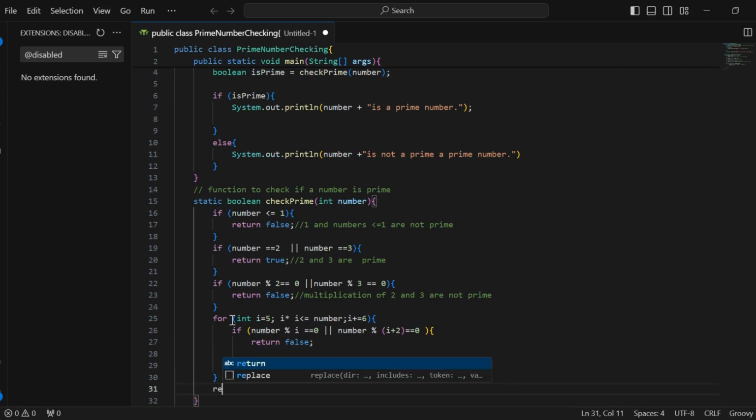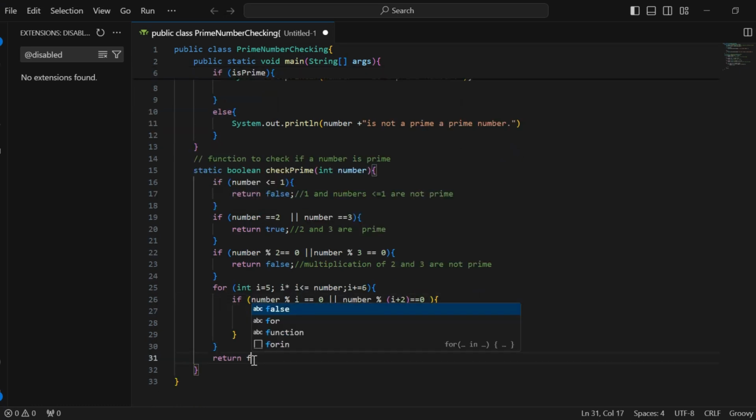Again it returns a false condition. So here we are giving already a false condition. So when we use the if condition, number % i is equal to 0 and number % (i + 2) equal to 0, then it will return false. Okay. And otherwise it returns a true.